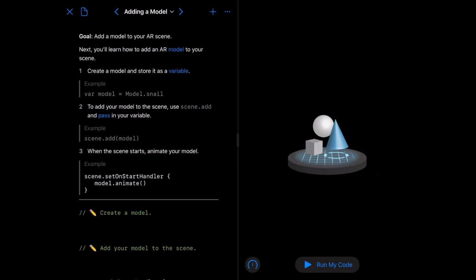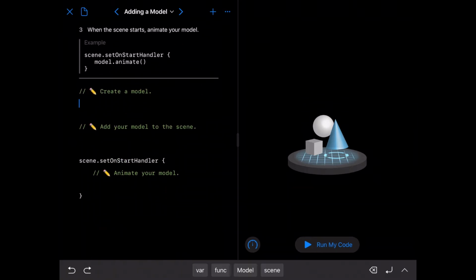Okay, so the idea here is I'm going to walk you through this. The first page is a little bit easier than some of the other ones, which is why I'm going to go through this with you to make sure you understand how it works. Up at the top: goal, add a model to your AR scene. Next, you'll learn how to add an AR model to your scene. Create a model and store it as a variable. The example is var model equals Model.snail. All right, so it wants us to create a model, so let's follow that.